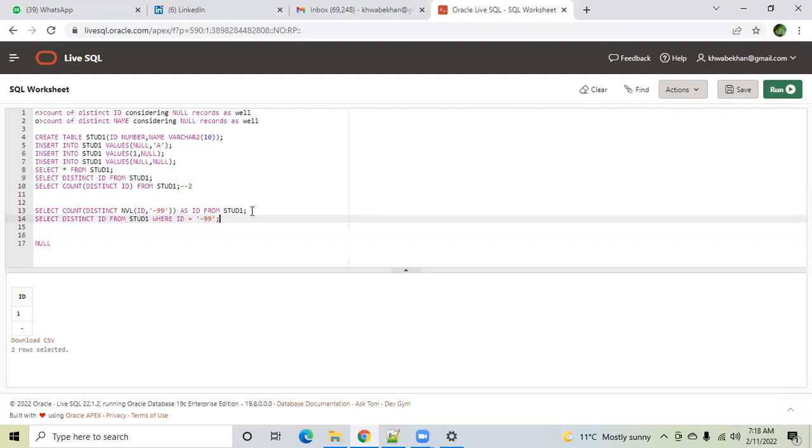Okay, this is one way, and I will tell you one more way. Just run this in your table. If it is not there, no data found, it means you can take this value. Okay, this is one way.